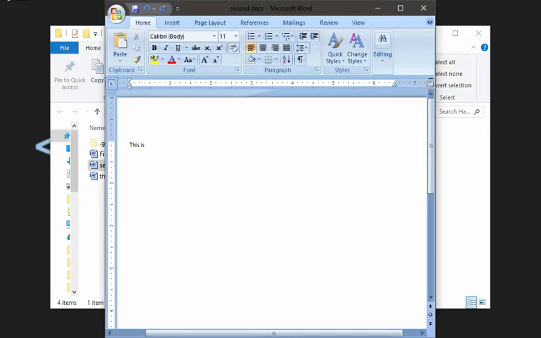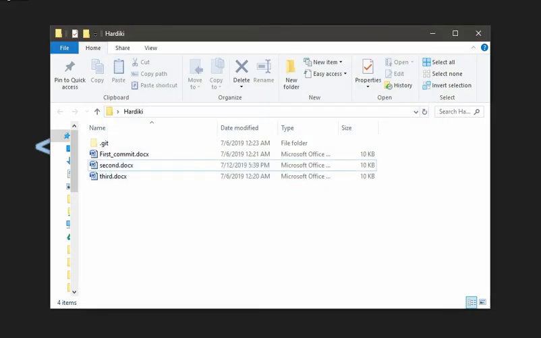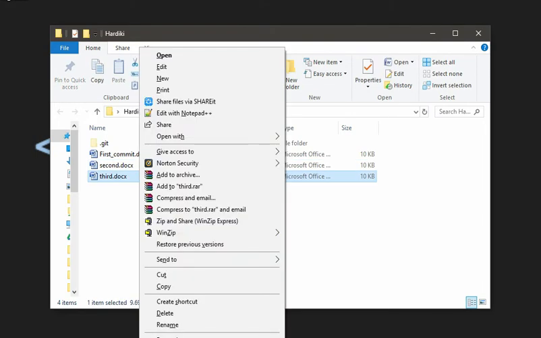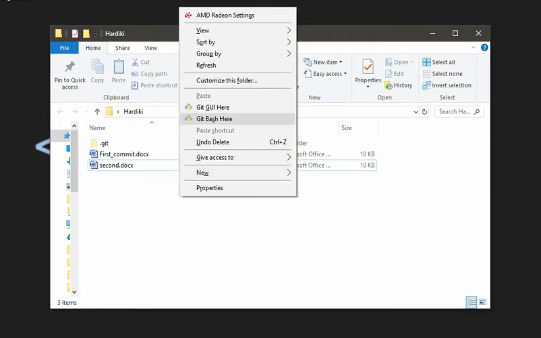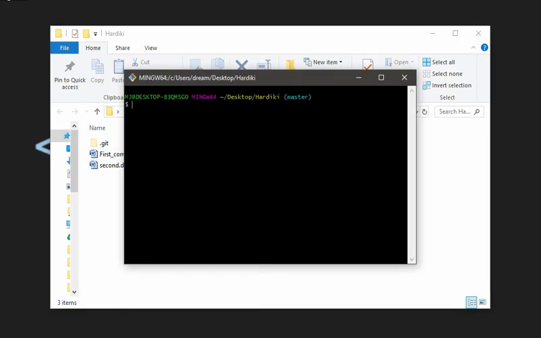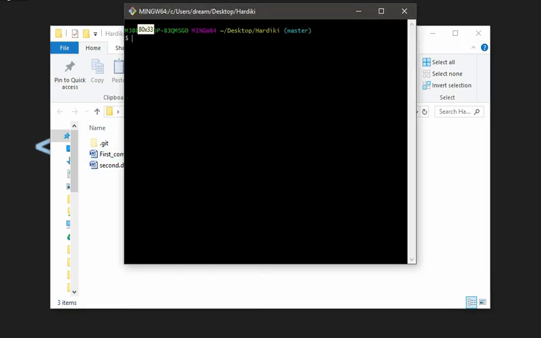This is second file. Let me save it. Okay, and let me also delete this one, I believe. Now let us move on to the terminal again. Let me open a bash over here and increase the screen so that you can see it.